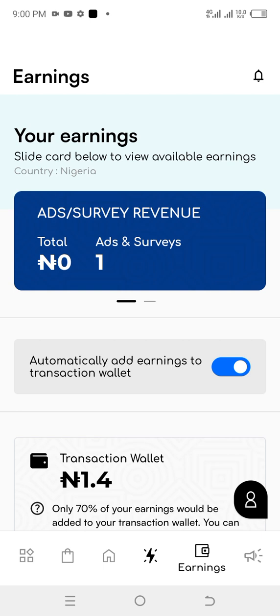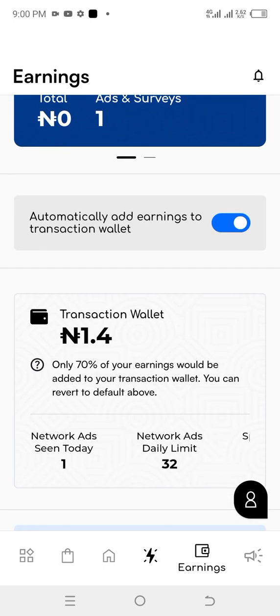Okay, how many ads have I watched? Ad and survey. I have just watched one ad. Okay, how much have I earned from that ad? 1.4. Only 70% of your earning would be added to your transaction wallet. You can revert to default above.